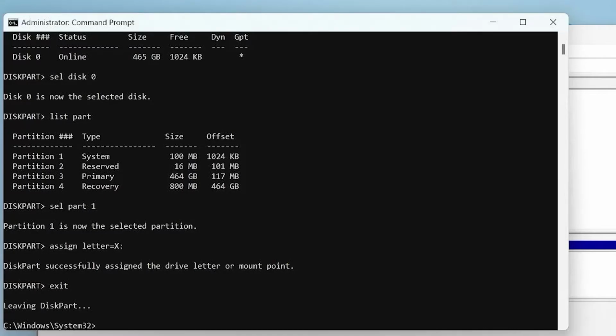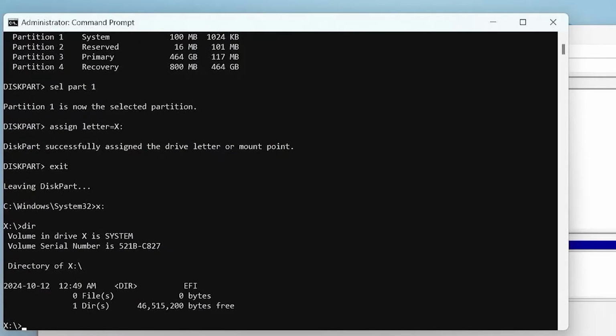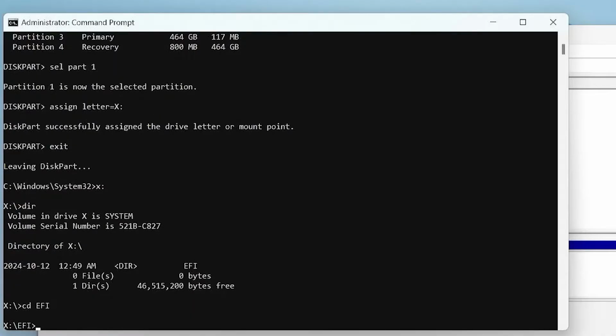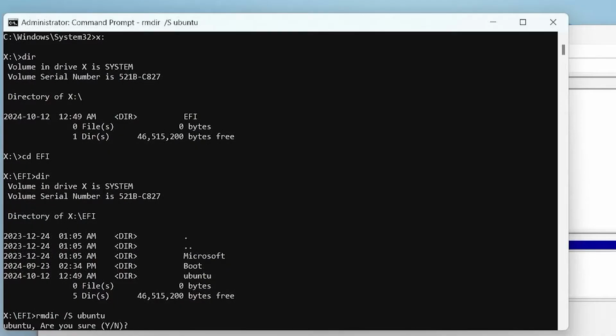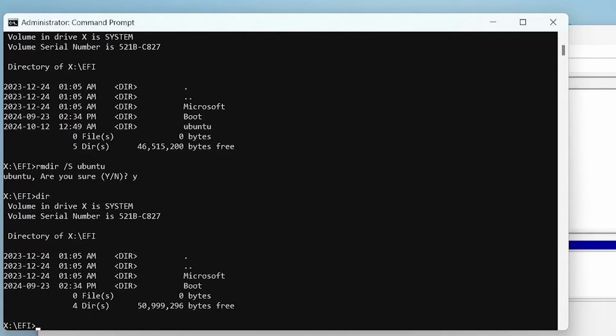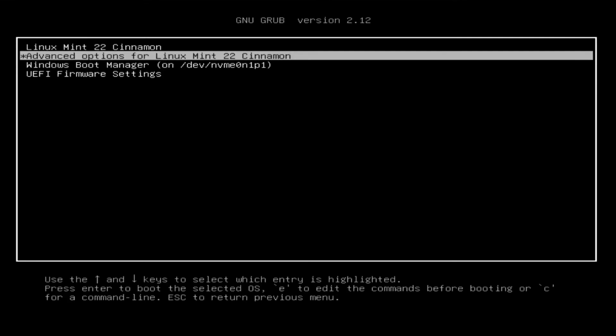Hi everyone, in this video I will be showing you how to remove Linux Mint from your dual boot setup with Windows. I'll be going over the most common configuration if you're using the same EFI partition as Windows, and the second scenario if you have a separate EFI partition for Linux Mint.